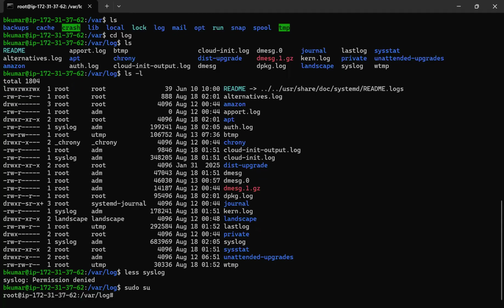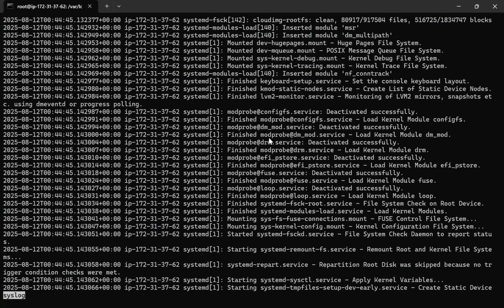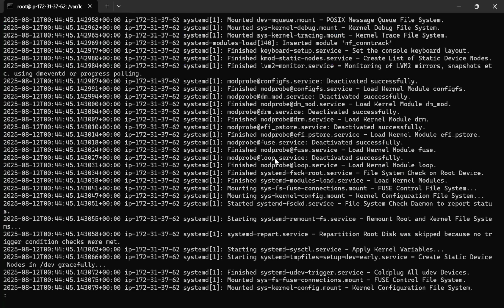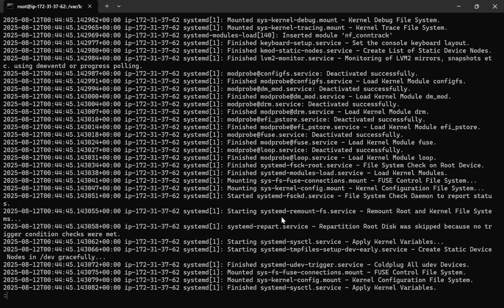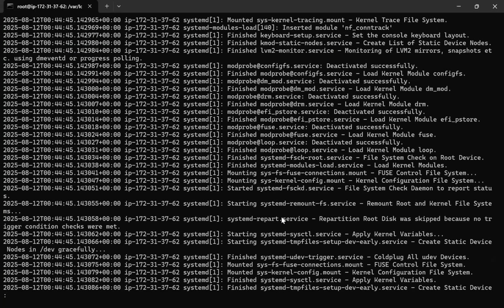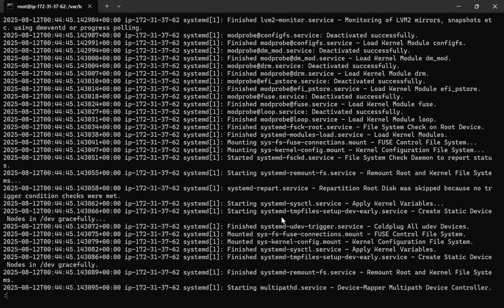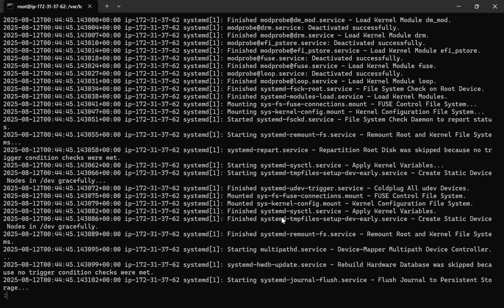Now I have admin privileges. Use the same command, less syslog, to open the file. Okay, here we have opened the file. With the less command, we need to scroll down to read more content. It displays only a little content. To display more data, you need to scroll down or scroll up. You can read.